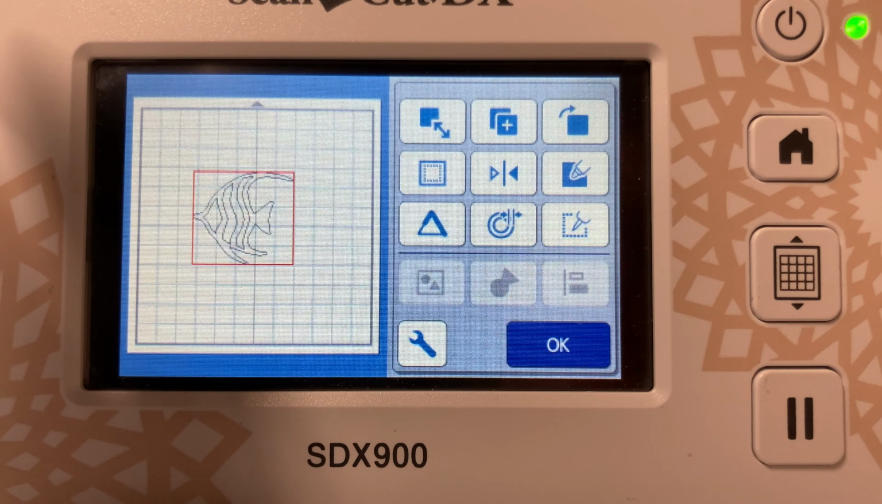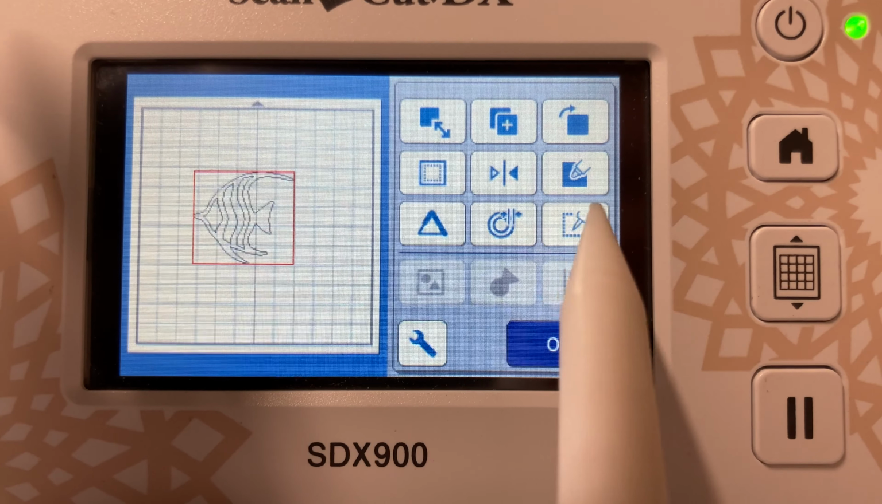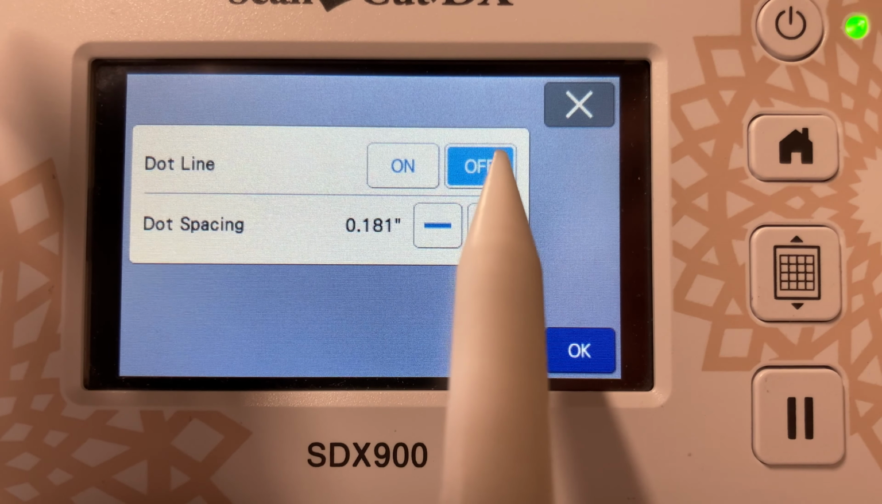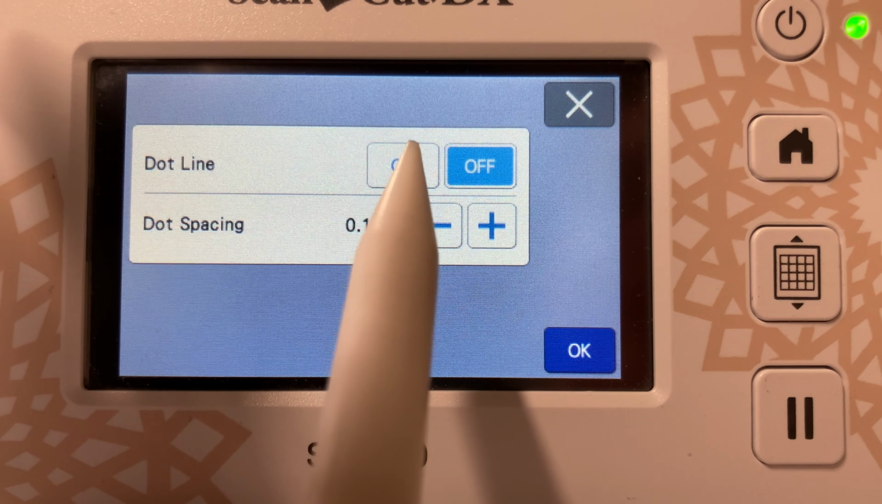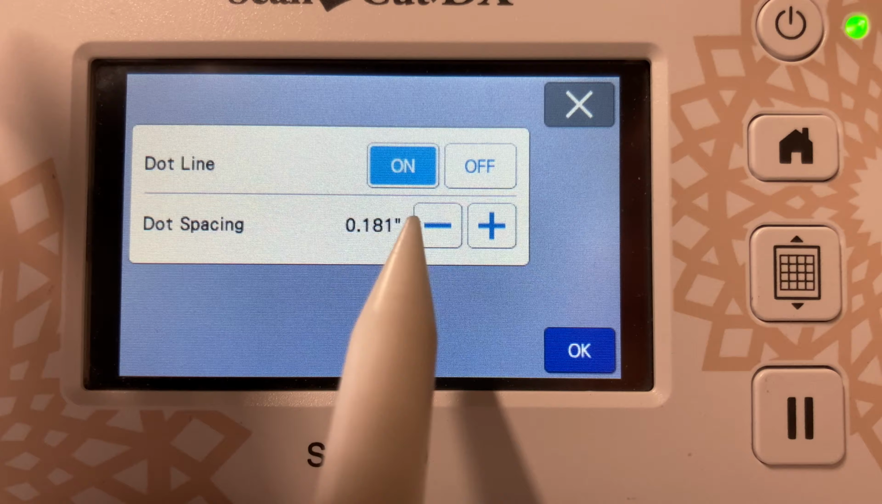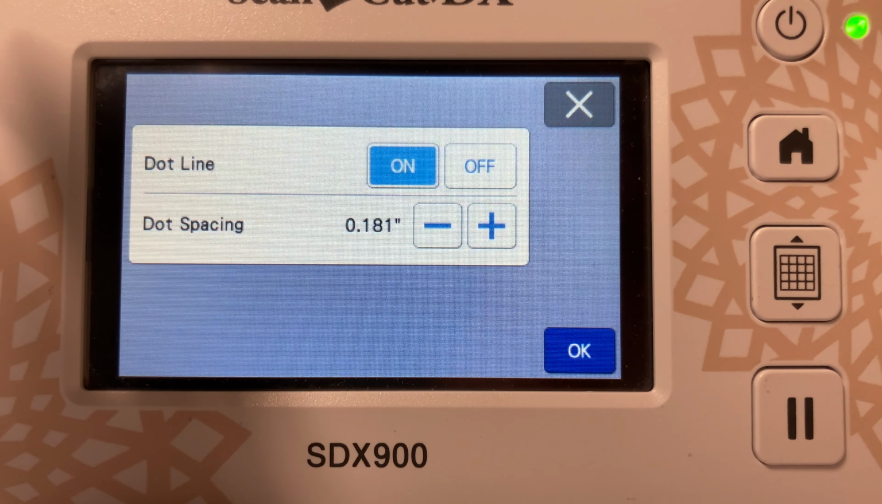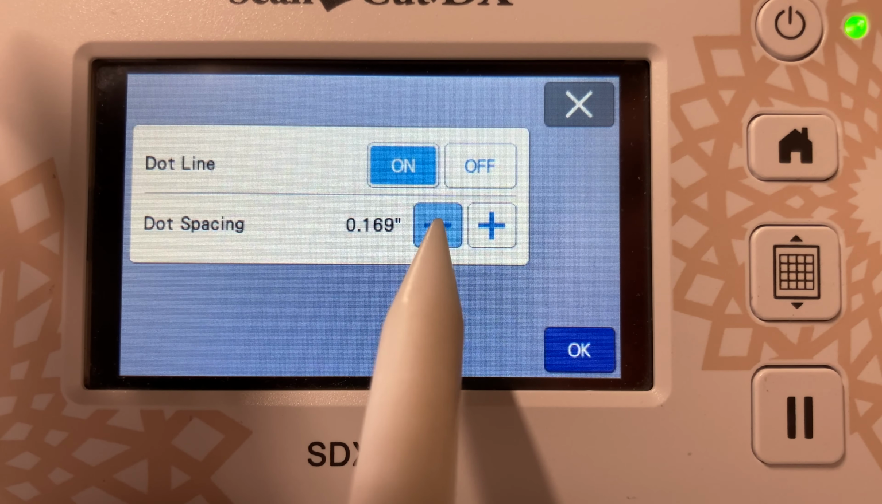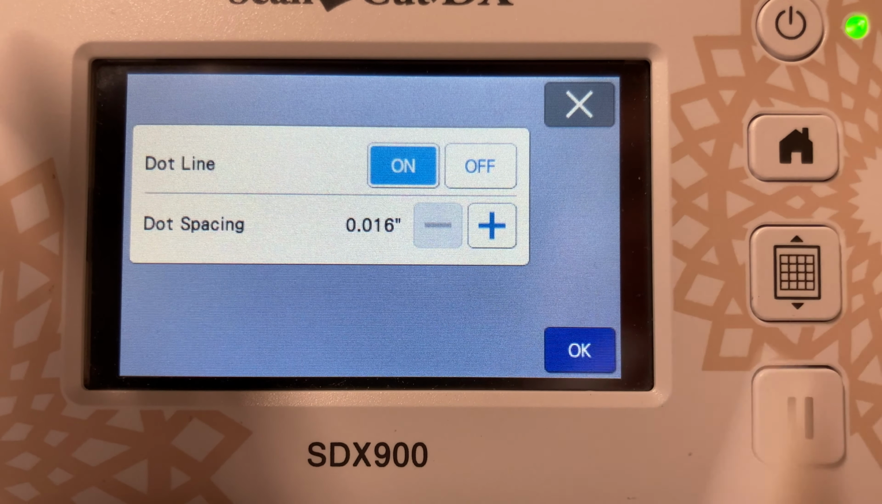So from here, this here is the dot line function. If we tap on here, it will always be on or off and we need to tap on. So go on to there, and here is the dot spacing of what we'll draw when you put your pen into the ScanNCut. So if we go right down, this will draw the dots much closer to each other, and as we increase it they'll be further apart.